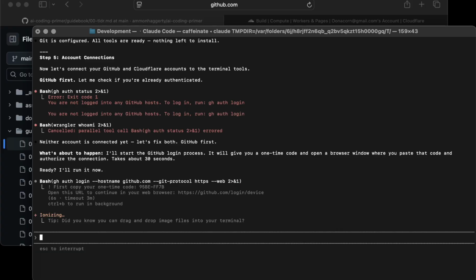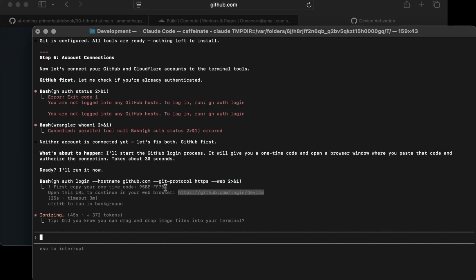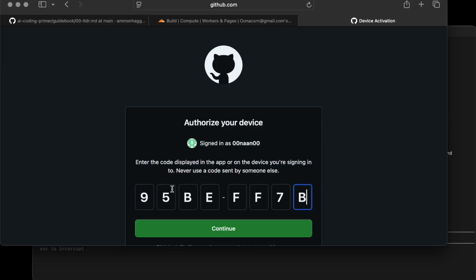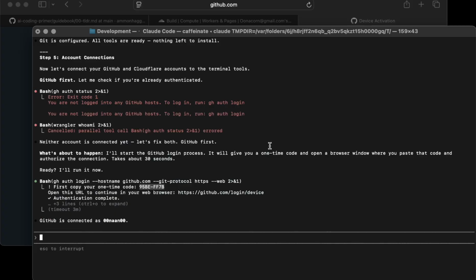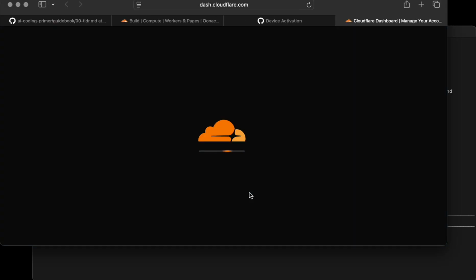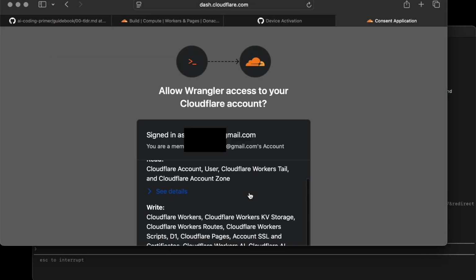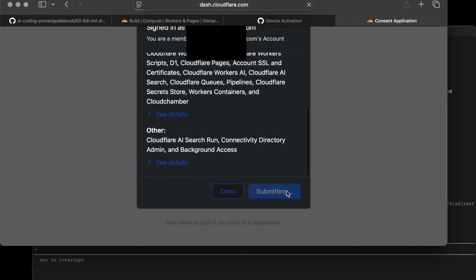In this case, it would have opened a browser window and tried to add a one-time code, but I jumped in and did it manually. Sometimes it gets stuck and needs a little help. GitHub is now linked and authorized, and on we go to Cloudflare. Cloudflare opens the browser to authorize the connection.